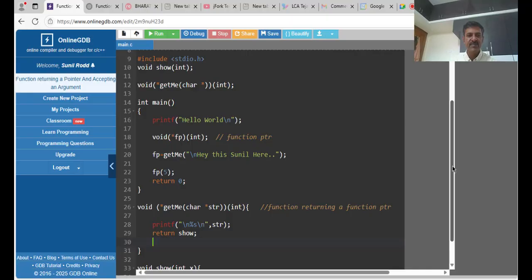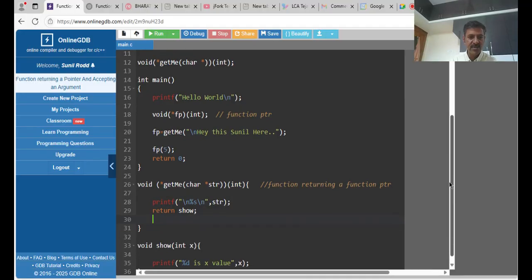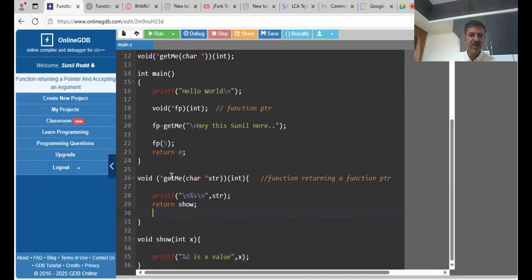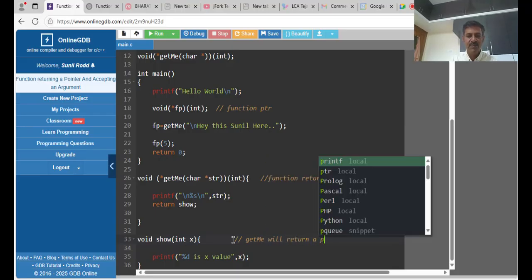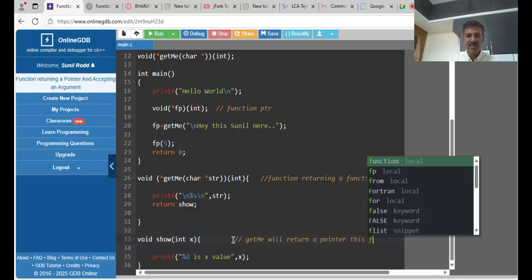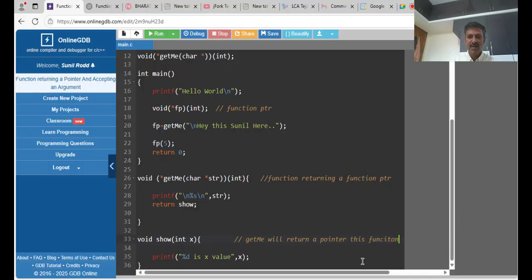All right. Any doubts here? So this show function is returning void, then... I'm still not able to follow. See, I want this get me function to return a pointer to this function. Okay, get me will return a pointer to this function, that is the show function. Instead of returning show, can you just have show and then return something like that?